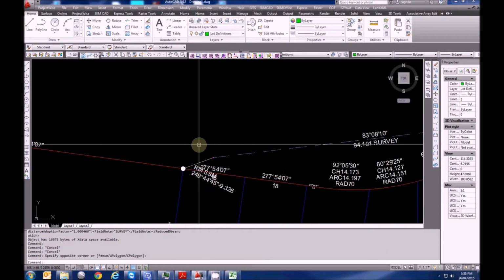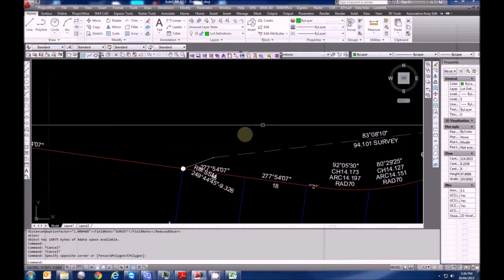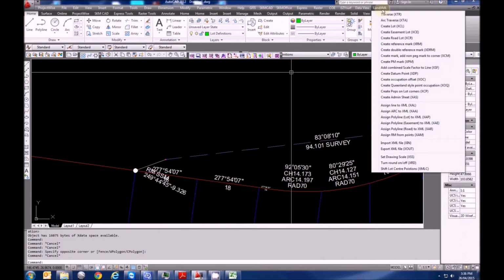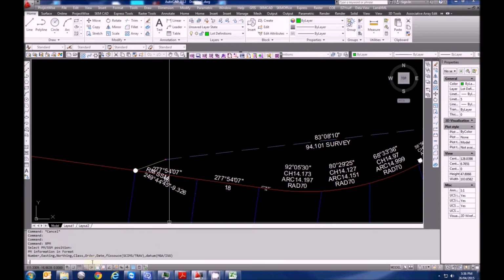So that was 586. No, I've actually selected the wrong one. I'll just put it back in. We want 586, which is this one, and we're going to place a PM. So we go Land XML and create a PM mark, and we select where we want to put it in. And then we just paste that information. I click down in there and I paste that information we copied from Excel.